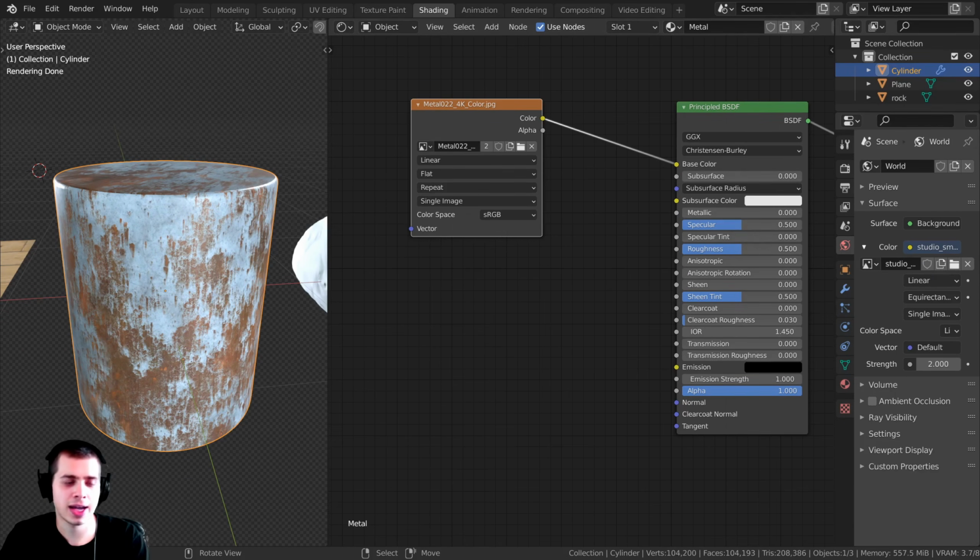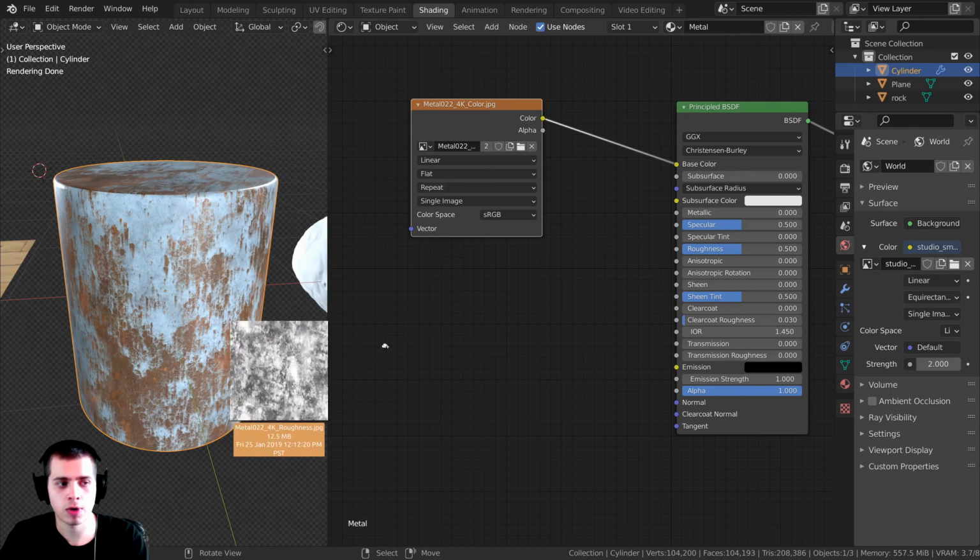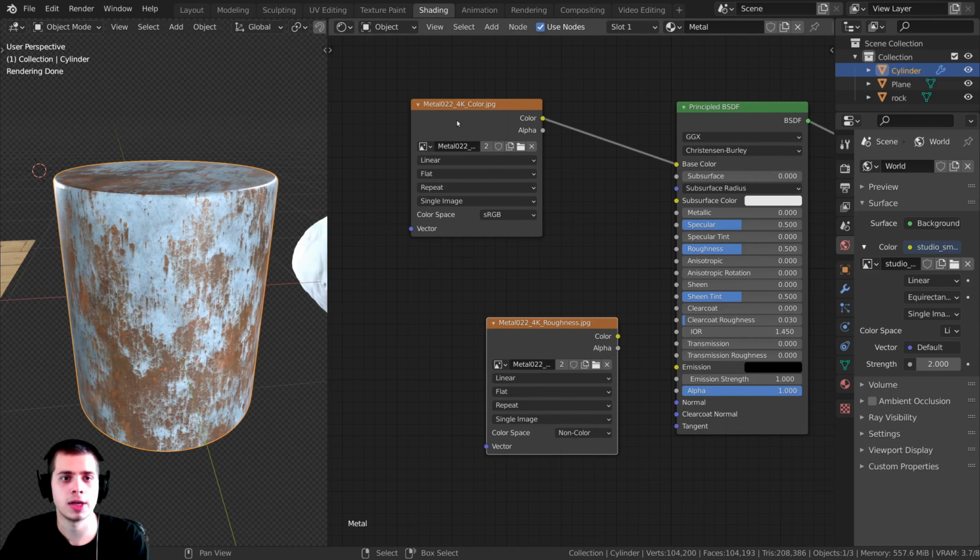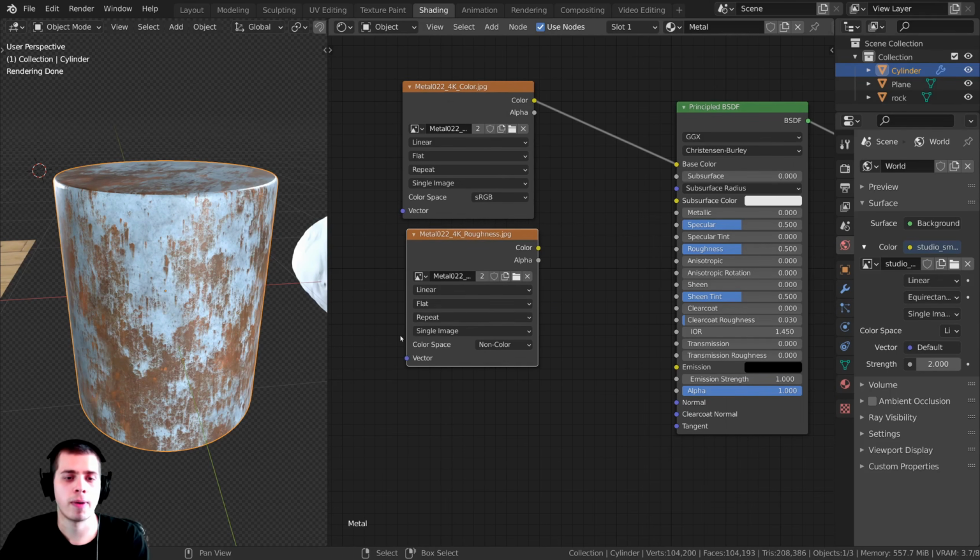So let's do the same thing as we did before. I'm going to click on the roughness, drag it in and drop it in here. All right. Now remember the color space, because this isn't contributing to the base color, it needs to be set to non-color. And then we will just plug this color up to the roughness.